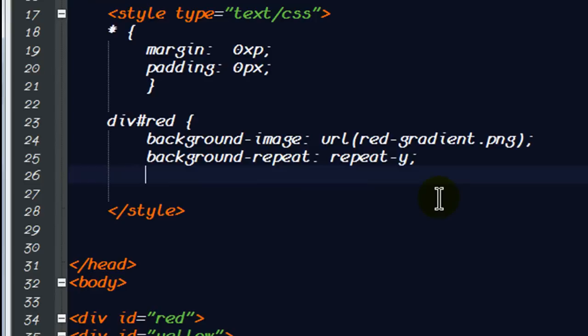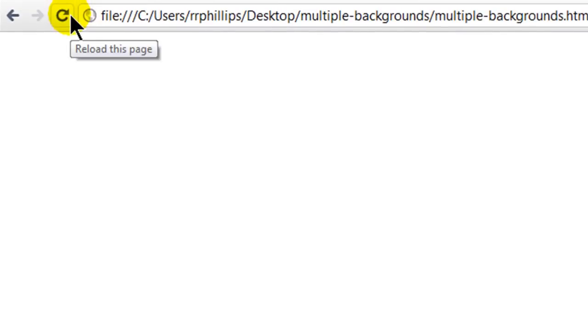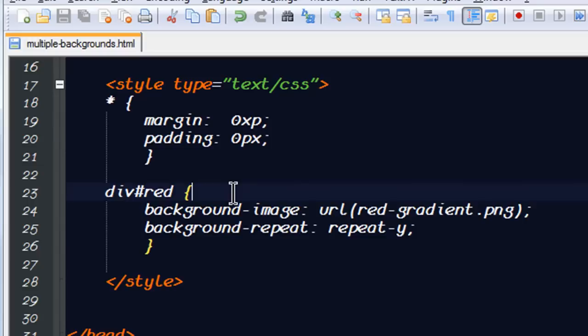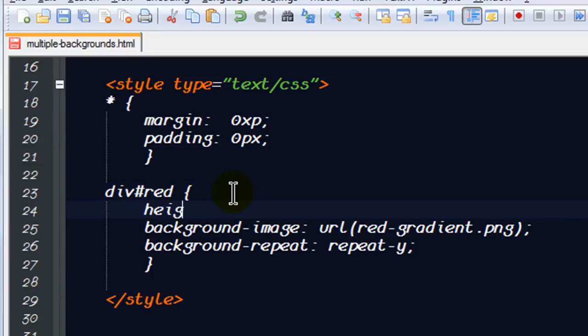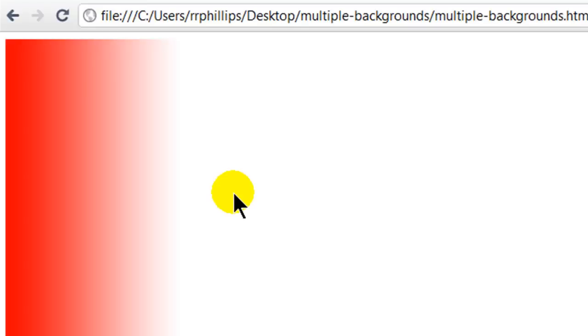Okay, and I'm just going to pause with that for a moment, and let's see how things are looking. Let me go ahead and save this, and I've already got it opened up. Here's my blank page. Let's go ahead and refresh this. Oh, and there's nothing here to see, so let me jump back over here, and let me also put in some height. How about 600 pixels for now? And there we go. So now I've got my red gradient background on that first div.